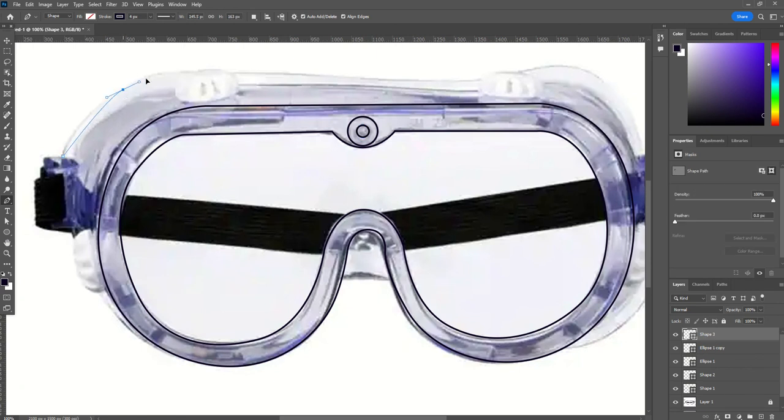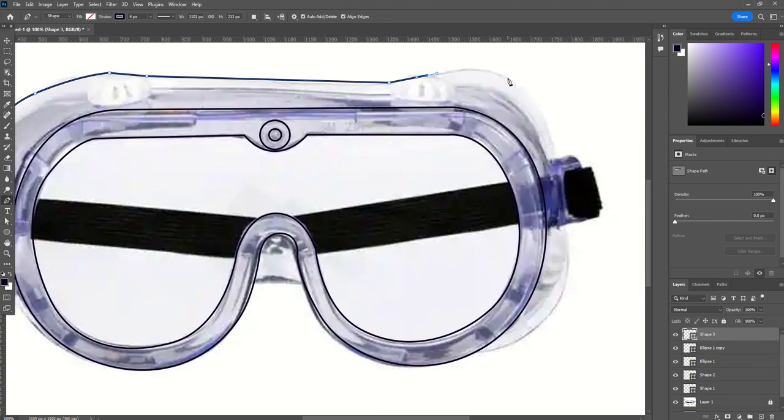Click, click and drag, click, click, click, click. That one I'm going to have to change a little bit later. Then I can click and drag, click, and that probably goes like that.